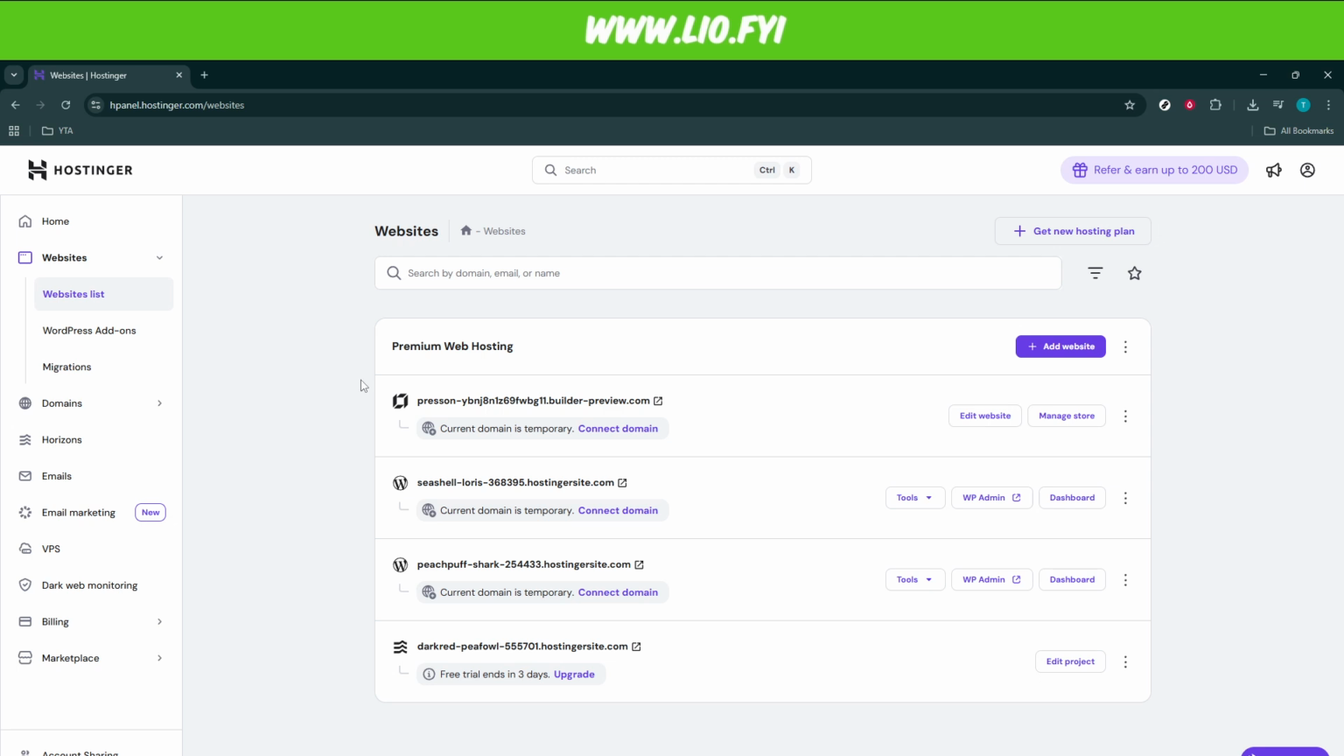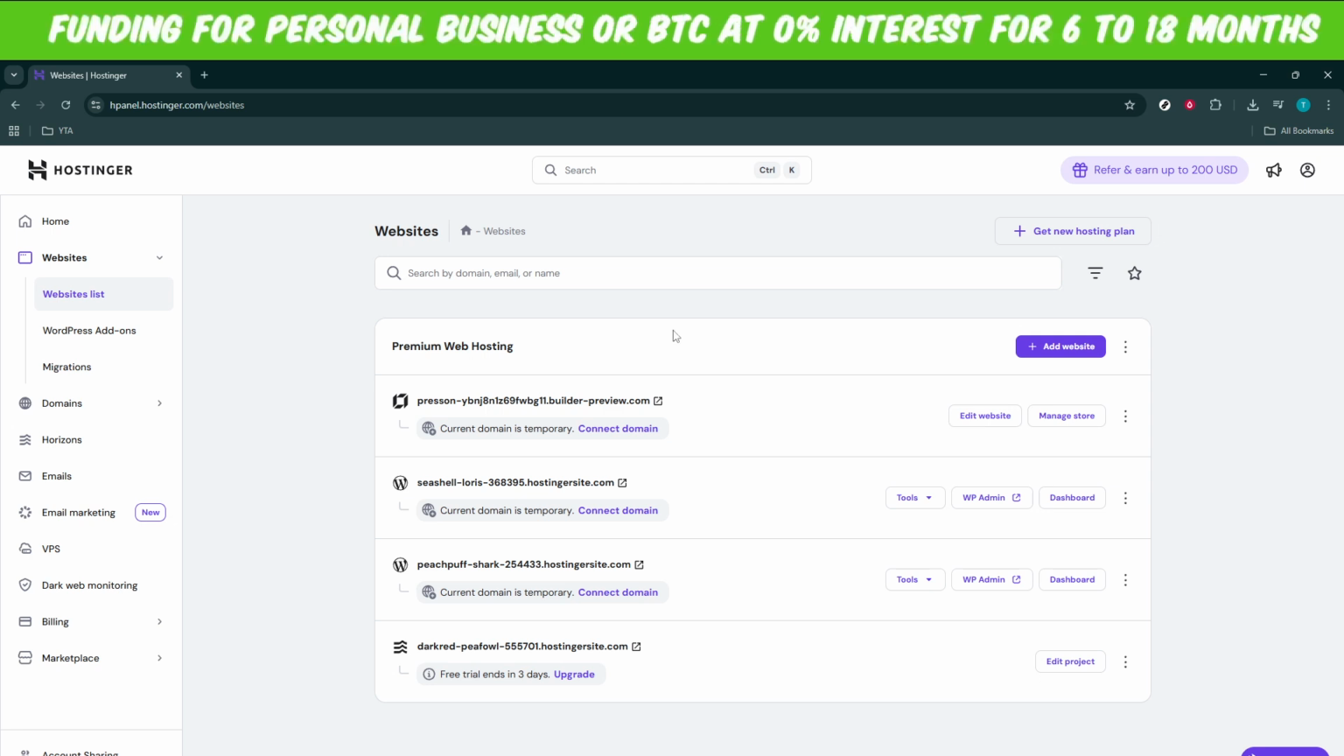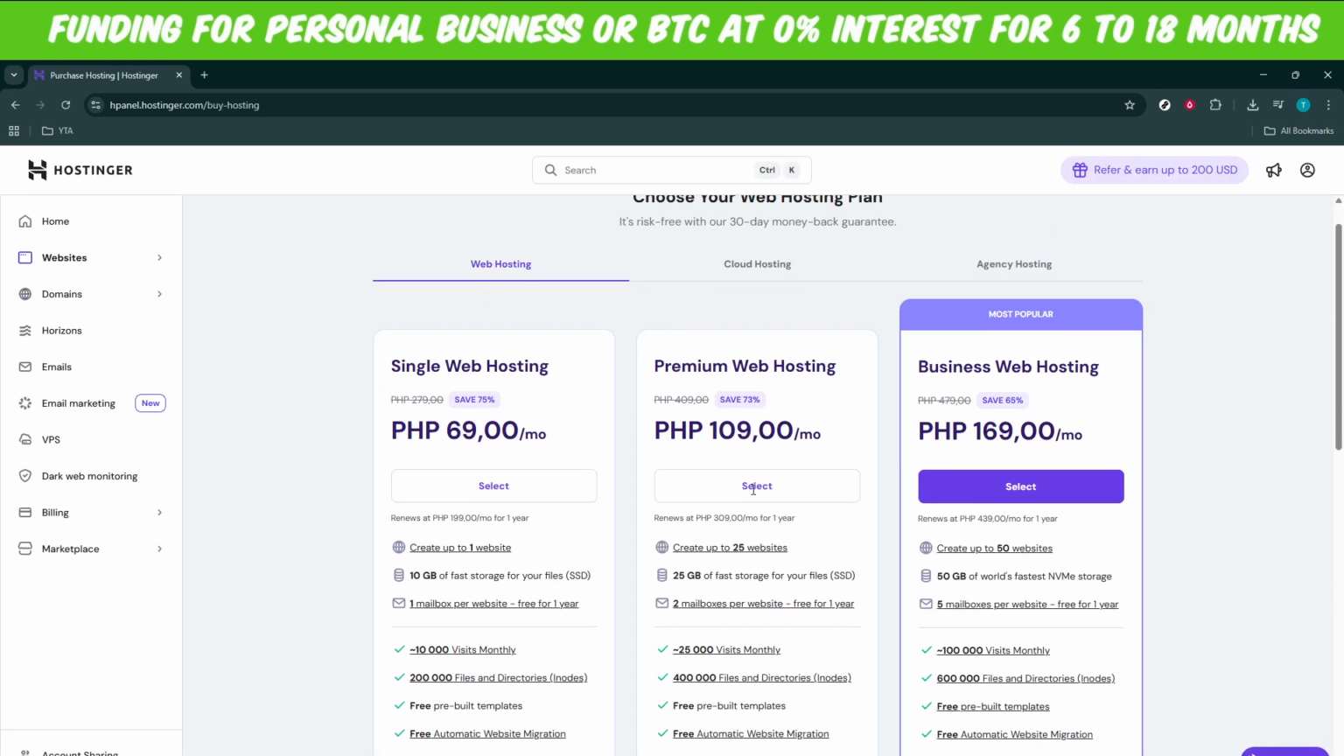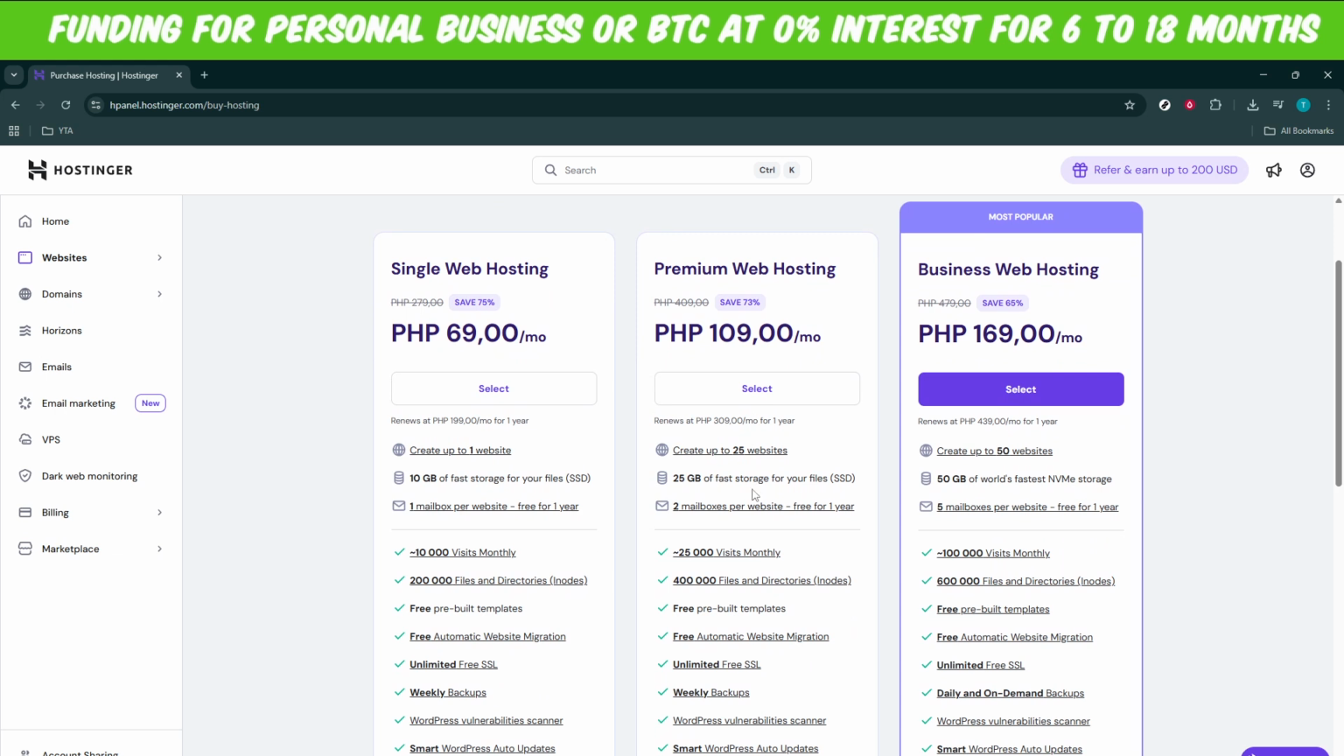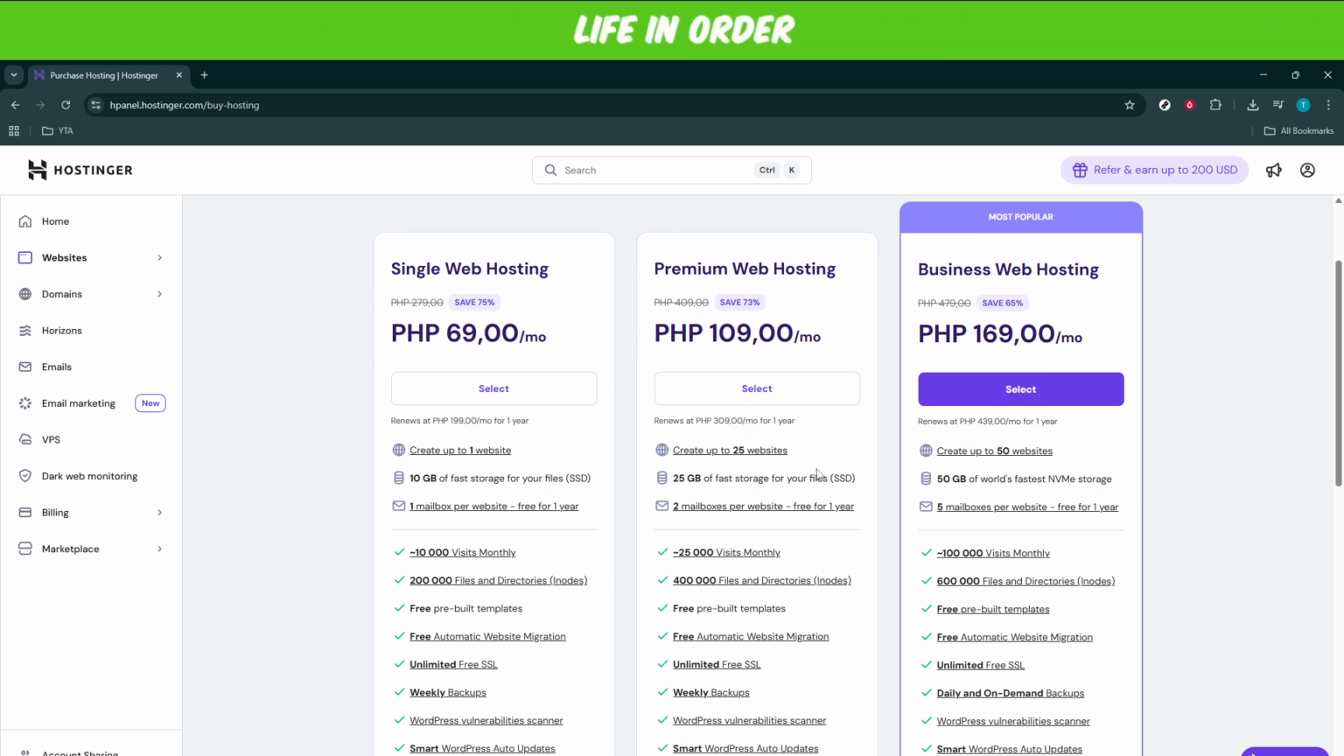Within the Websites area, you should see an option labeled Get New Hosting Plan. This is where you can explore the various hosting services that Hostinger offers. Whether you're building a single website or managing multiple projects, Hostinger has a variety of plans designed to meet different needs. Now, let's take a closer look at the specific hosting plans available.